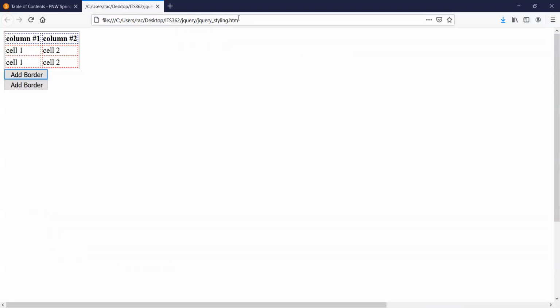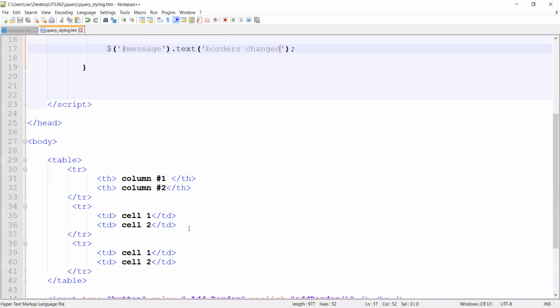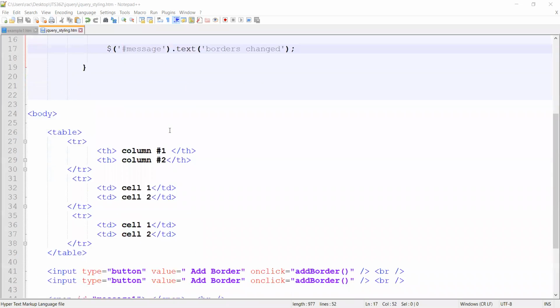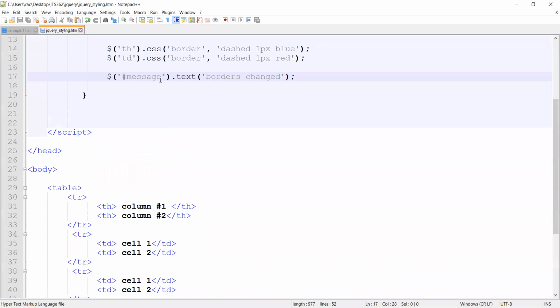Is it message 1? Okay, let's see. Oh yeah, so I have a message 1, message 2, message 3. You're right, thanks. So this should be message 1, so that we can grab one of them. Okay, so now I'm going to try it. I'm going to save it.